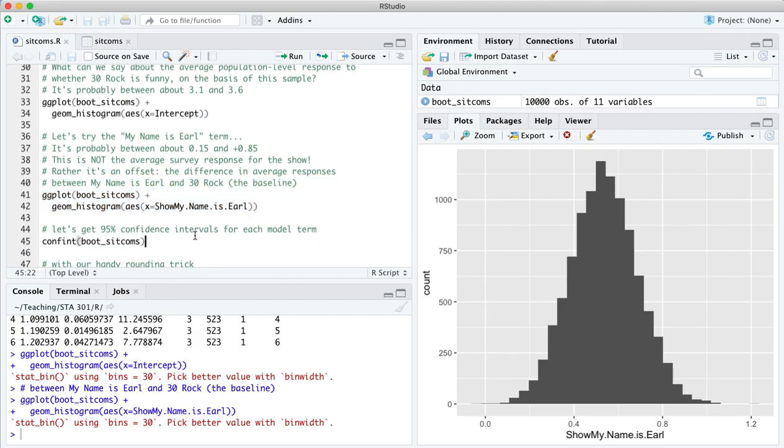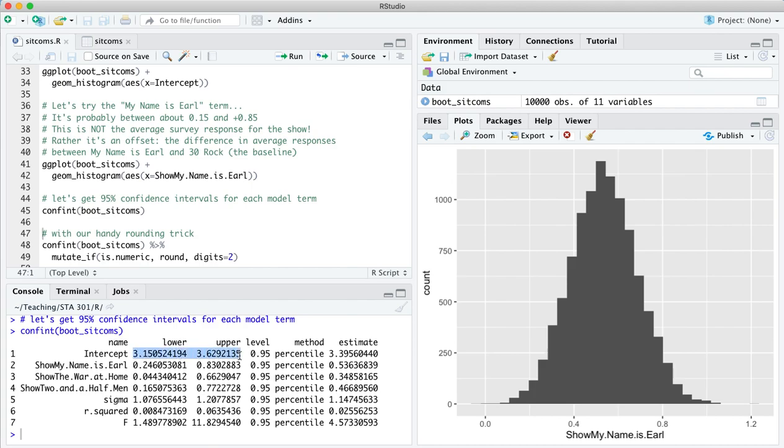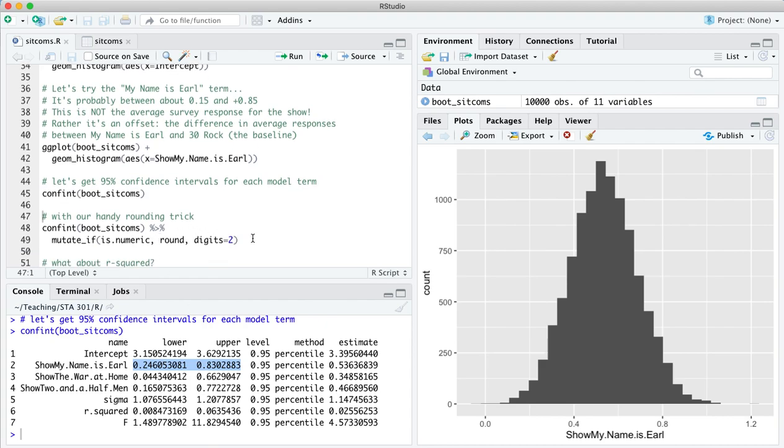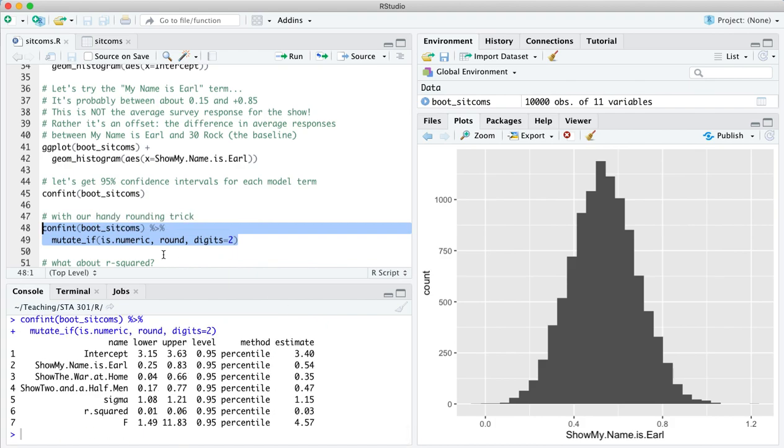What's the confidence interval associated with all of these model terms? So the intercept, hey, we think it's somewhere between 3.15 and 3.63. That would be the population average response to 30 Rock, if we could ask the question of everybody. Here's the offset for My Name is Earl, somewhere between 1/4 of a point higher than 30 Rock and 0.8 of a point higher than 30 Rock. And if you want to round these, you can get R to round only the numerical columns of this little data frame using this handy rounding trick right here, the mutate_if function. Mutate only the ones that are numeric because R doesn't know how to round something like the word percentile or the phrase showed 2.5 men.